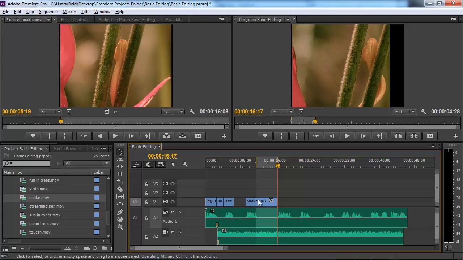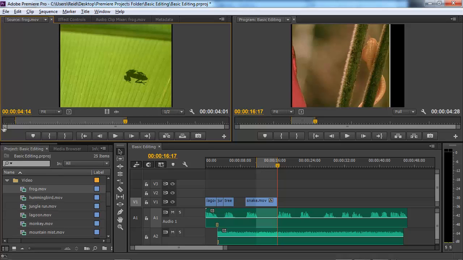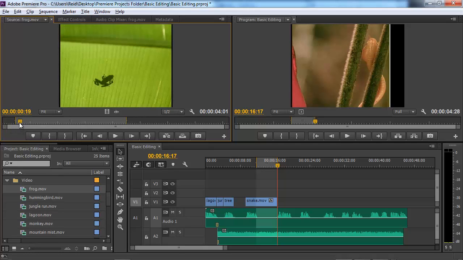And our next shot is the frog. So let's go here to the frog. Double click. Load it into the source monitor. Now if we take a look at the frog, he takes a little jump and then he jumps again. So let's put him right before he makes that little walk forward. Right before that. Right about there.